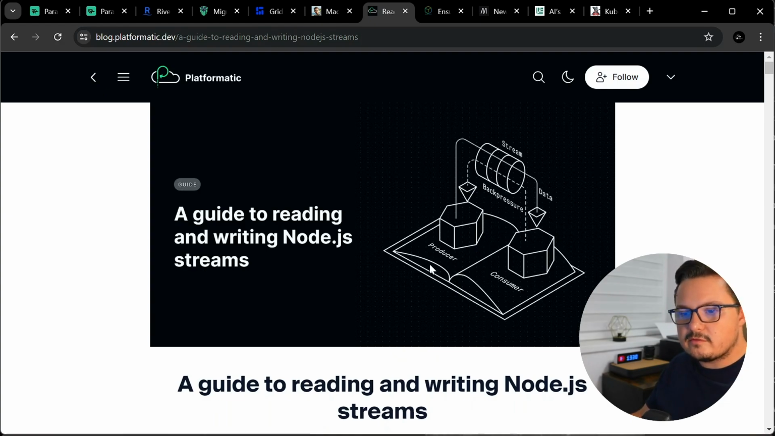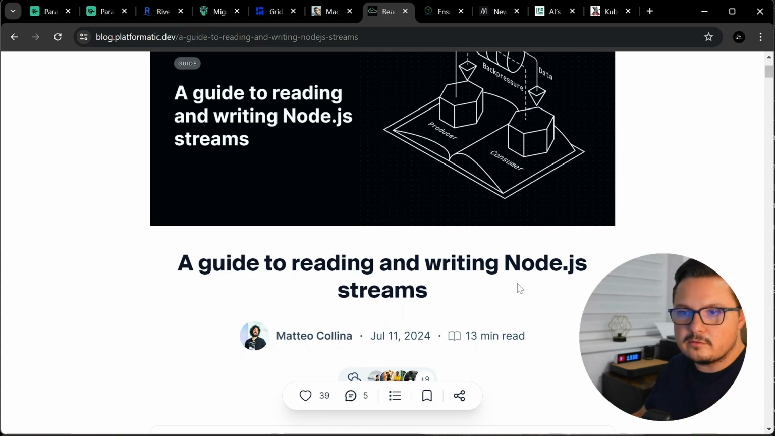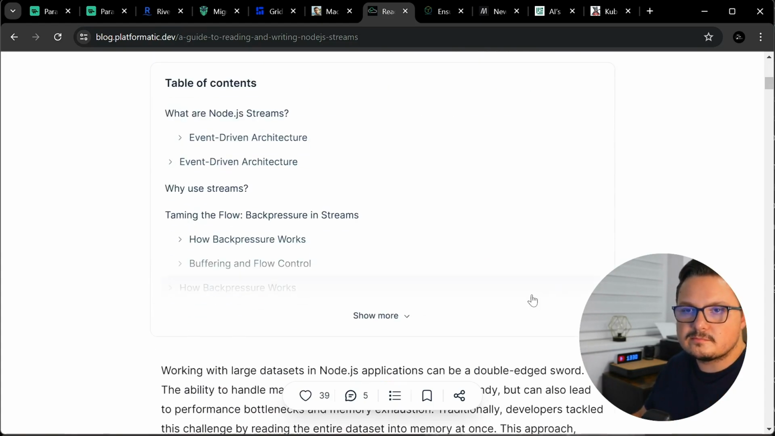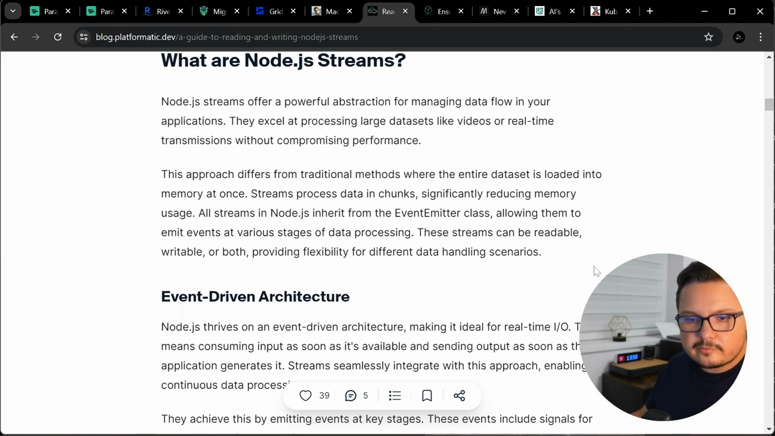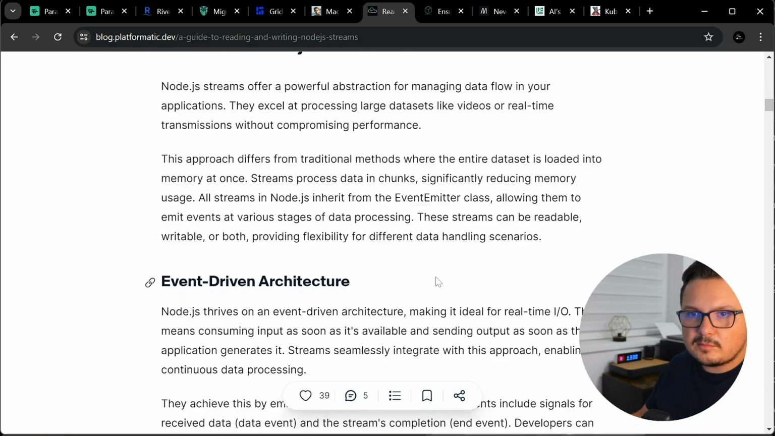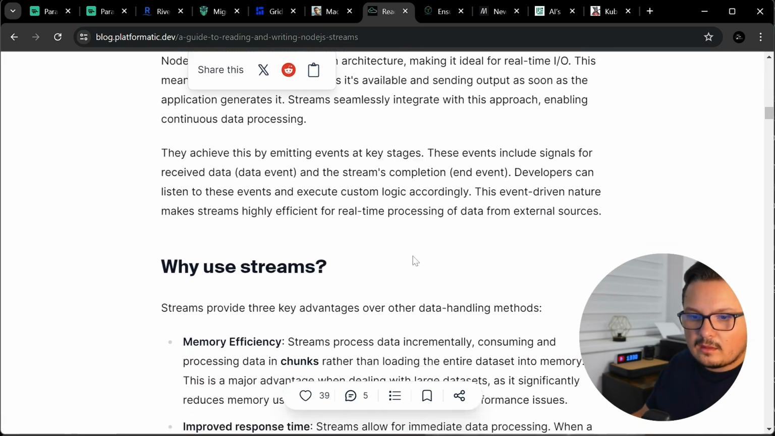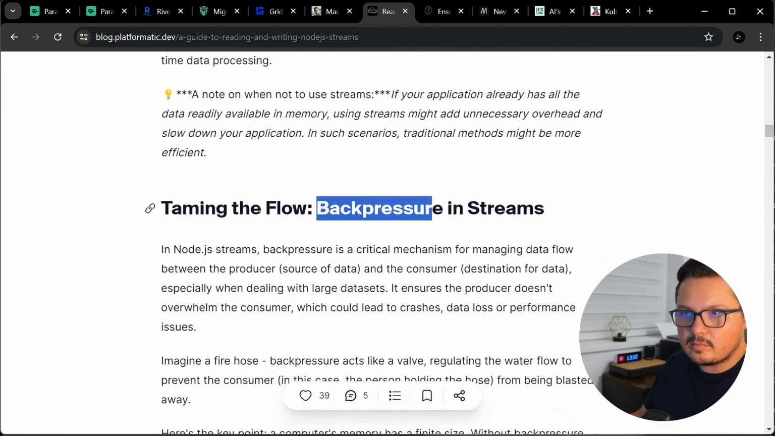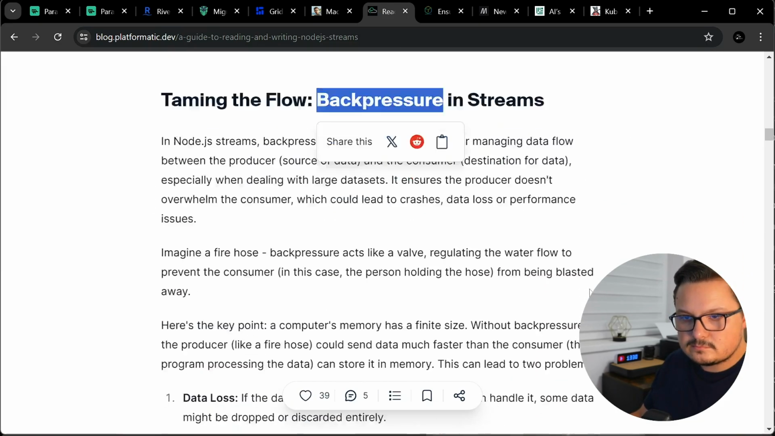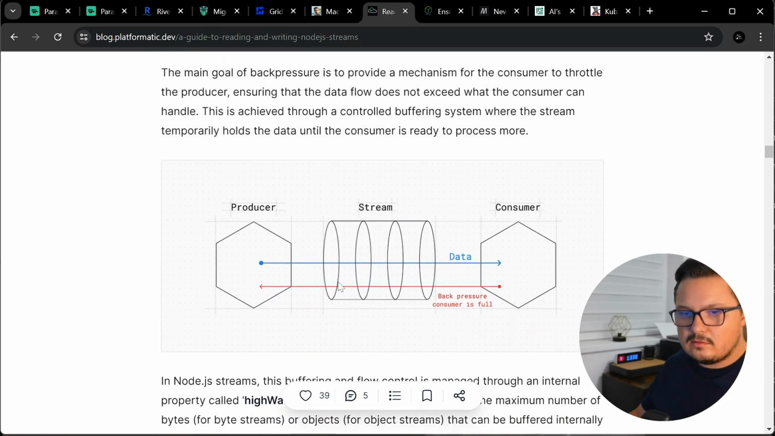Next, I came across this article and I really enjoyed it. I consider streams to be an extremely important concept to grasp in Node.js. This article seems pretty straightforward, tells you why you should use streams, the connection between streaming and event-driven architecture. It even covers an issue that can happen with streaming, which is called back pressure. Here's a nice diagram on how back pressure works.